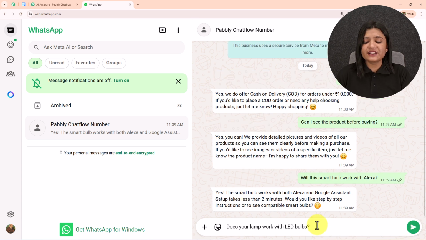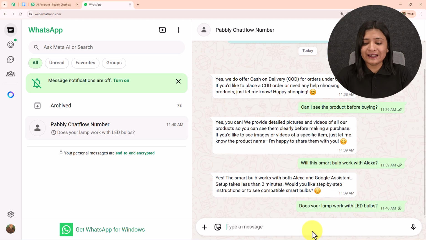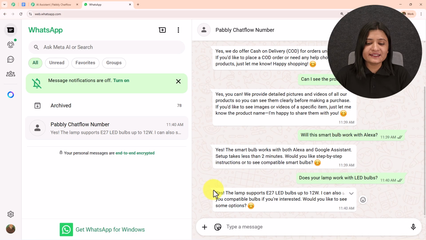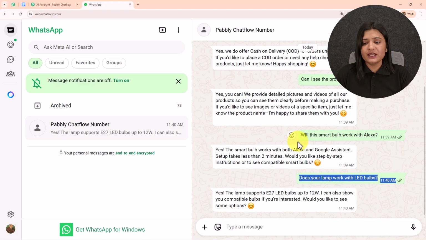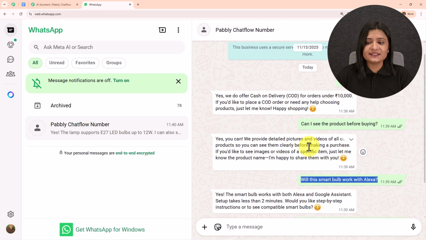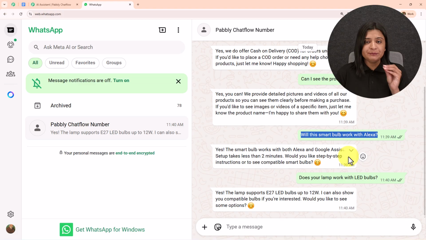I'm going to ask the final question. Does your lamp work with LED bulbs? I'm going to send this message. Let's wait for the reply. And here it says, yes, the lamp supports E27 LED bulbs up to 12 watt. So as I'm asking the question, any question or any query is resolved and my AI is working perfectly fine.